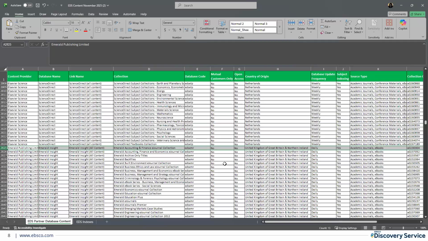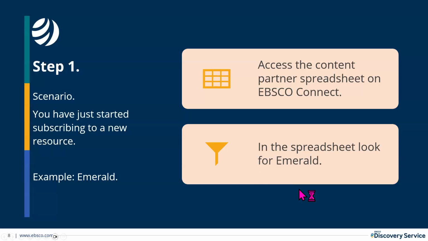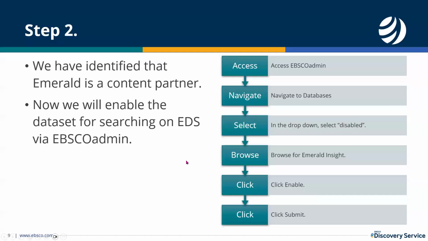If they're a mutual customer only, in this case, no, so we can enable the data set for searching, and also how often the databases are updated and so on and so forth. But really what we're looking for is, are they available and what collections are here? So now that we know that, we are going to go over to the admin platform and go ahead and turn on that data set for searching.